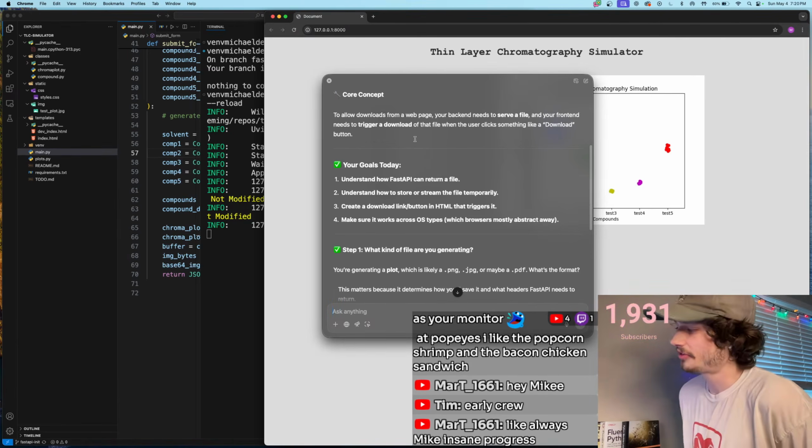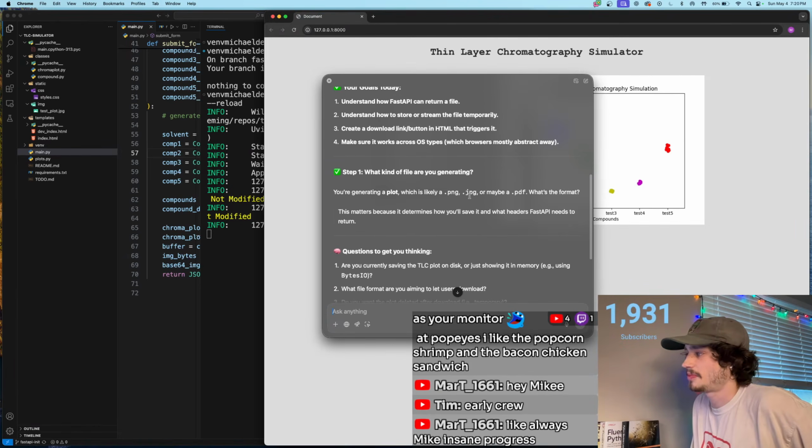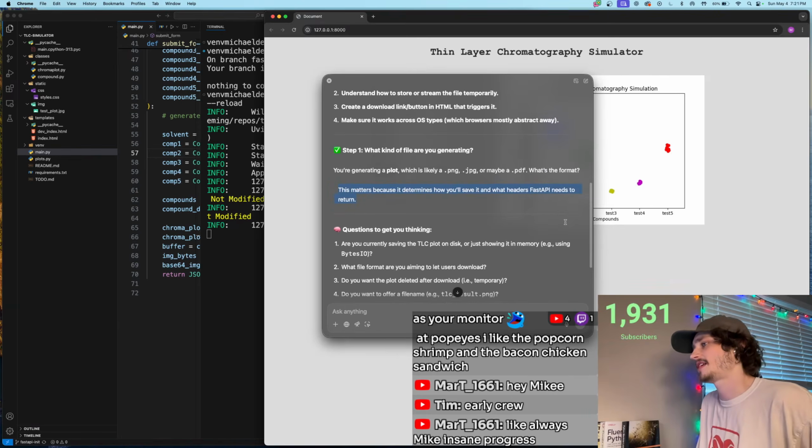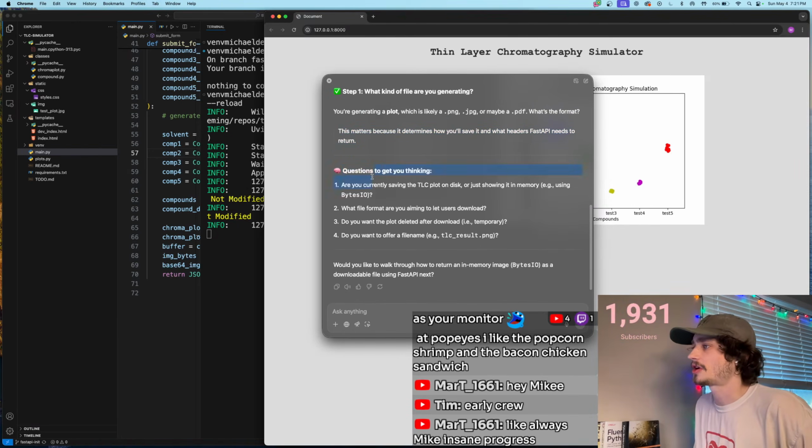Okay. What kind of file are you generating? You're generating a plot, which is likely a PNG or a JPEG, or maybe a PDF. What's the format? This matters because it determines how you'll save it and what headers FastAPI needs to return. Basic questions are questions to get you thinking.